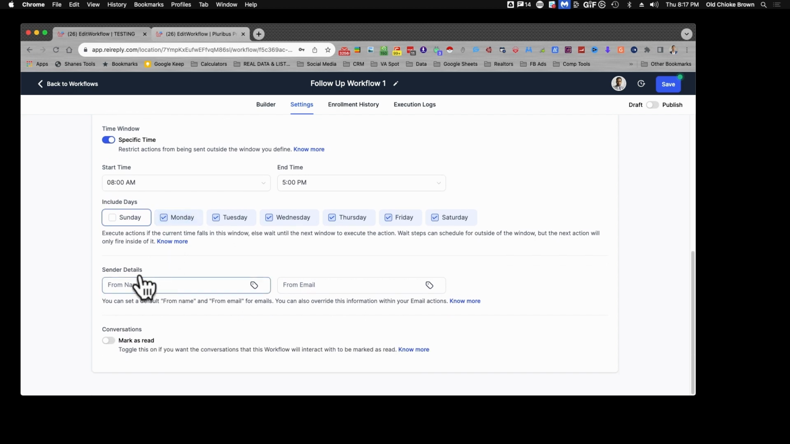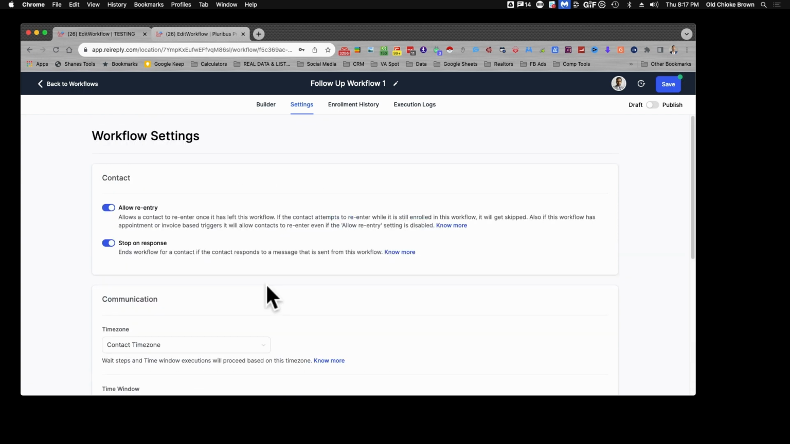And that's that. You don't need to mess with sender details because we don't have any emails in this. Conversations marker: toggle this if you want the conversations that this workflow will interact with to be marked as read. I've never used that, so you won't use that for this. So we'll go to publish, hit save, and now that workflow is ready to go.